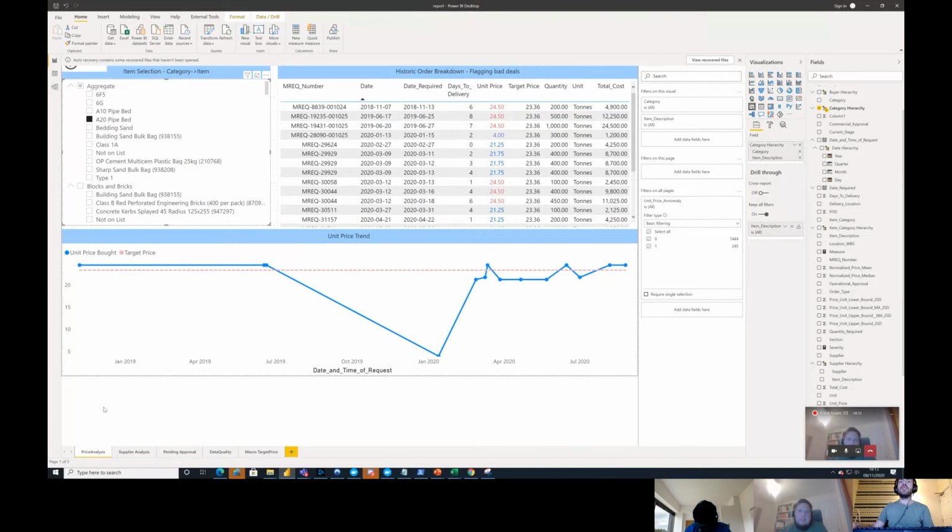So we broke it down by price analysis as the target page, which is broken down by item category, type and the underlying item. At the moment, we selected A280 pipe beds, and what you can see is the unit price that it was bought at on the day, and then the target price that we think it is at. I'll cover how we've done that later. We've also got a table of the selected item, the price that it was bought at, and whether we think it's good or bad depending on target price, and also allows analysts to drill down into individual transactions.